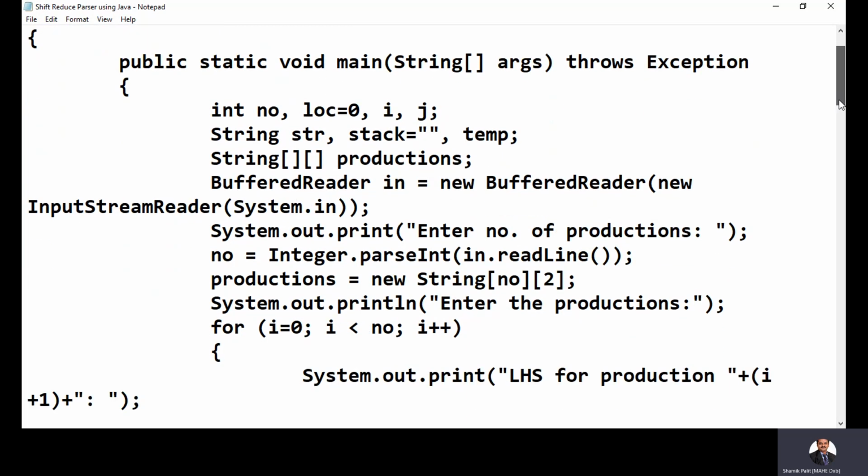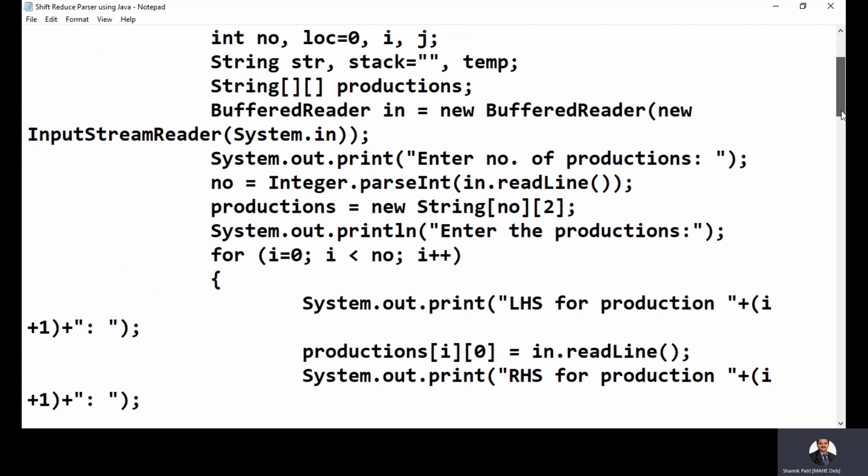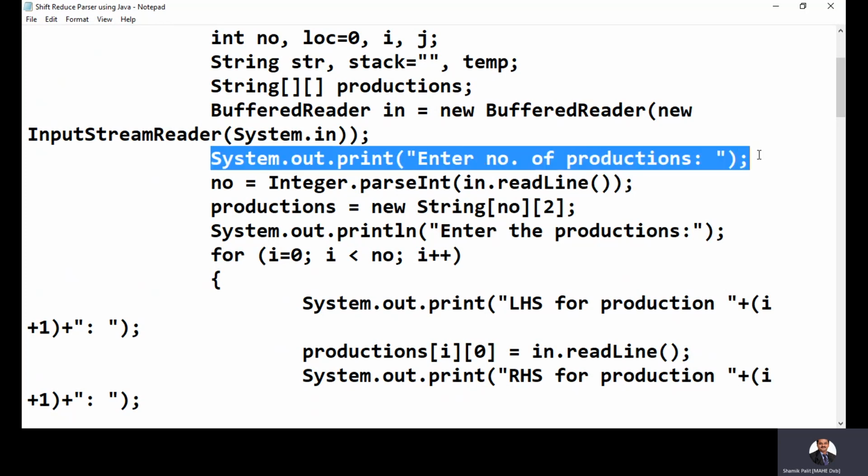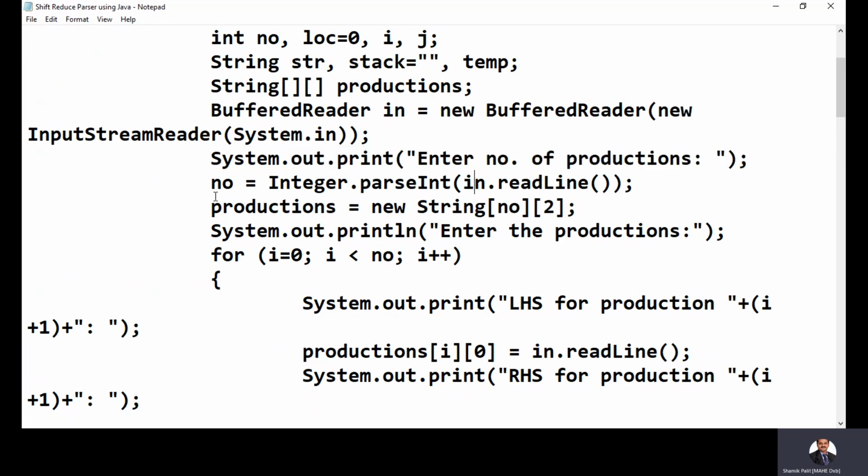Followed by that, the first thing we need to do is consider all the production rules as we have learned earlier, like E producing E plus E or E producing E star E. So for that purpose, we will consider those productions to be entered from the keyboard. How many productions we need, based on that, we have to take those particular productions, and here we have used Integer.parseInt and obviously the readLine method to take all the input productions, and we will be representing it with the help of a string array. This is how we have considered.